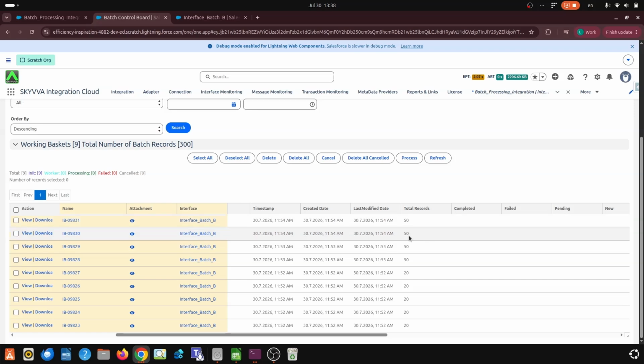Each basket may contain a different number of records. For example, some newer baskets contain 50 records per basket, while some older baskets contain 20 records per basket.